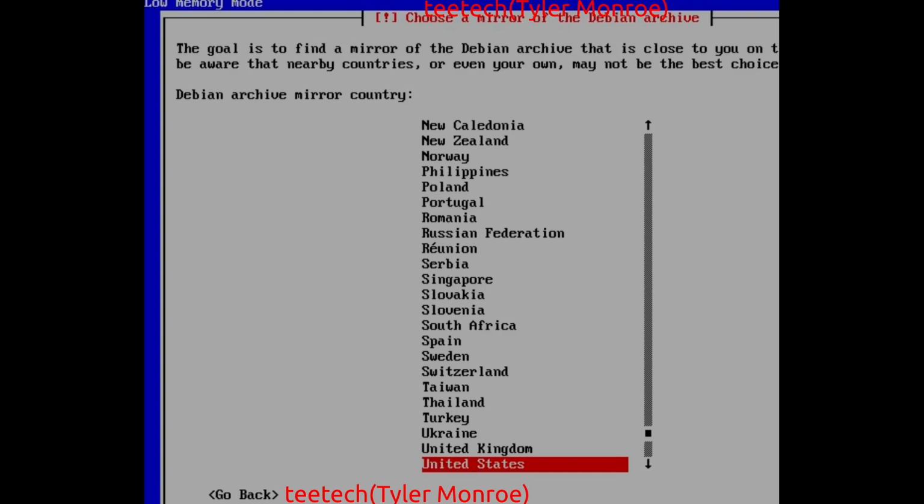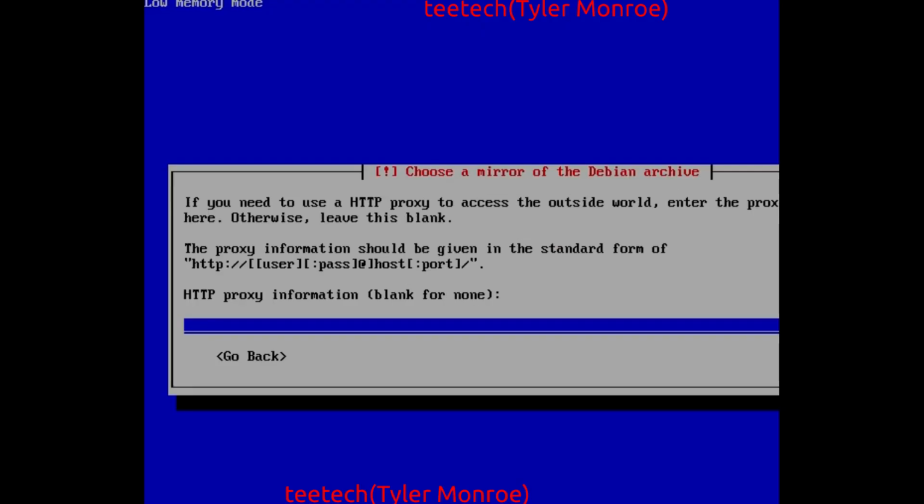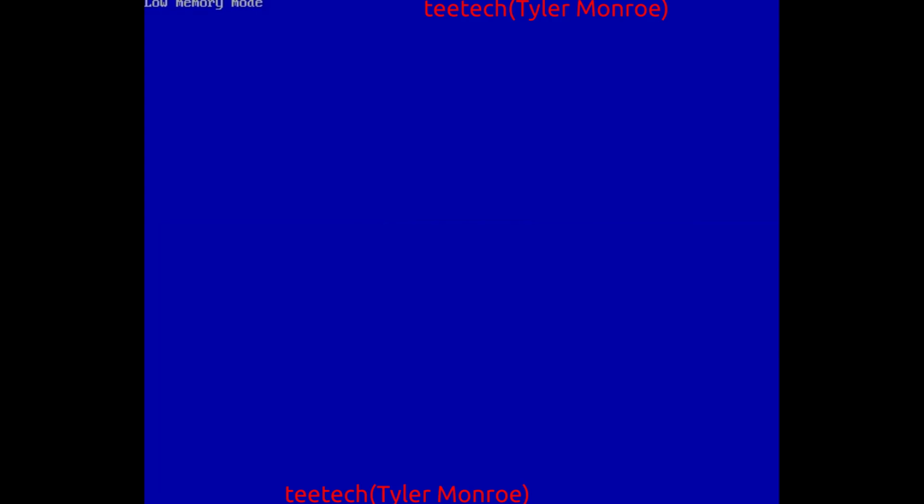Okay, United States here for the mirror is fine. Usually, you don't need to change the mirror website, so we'll go ahead and just leave it like that and hit enter. And if you need a proxy, enter the IP and port there. I don't need one in this case. In most sites you'd be installing something like this and probably wouldn't either. So we're going to just continue, let it update the package system and everything.